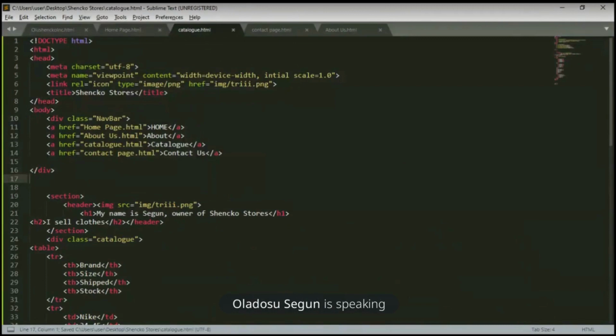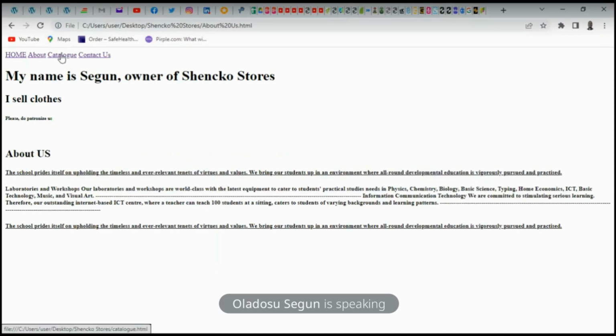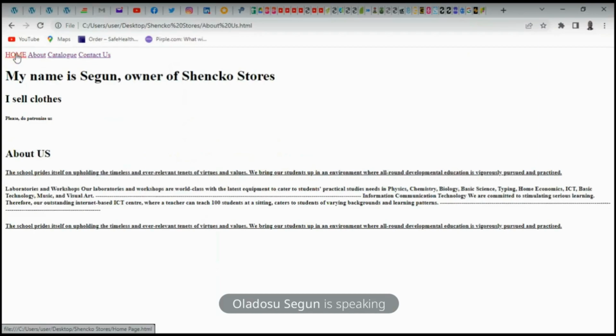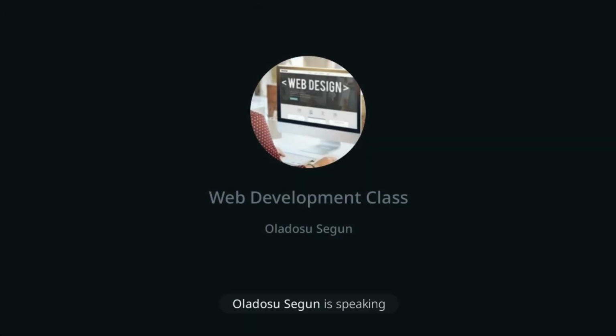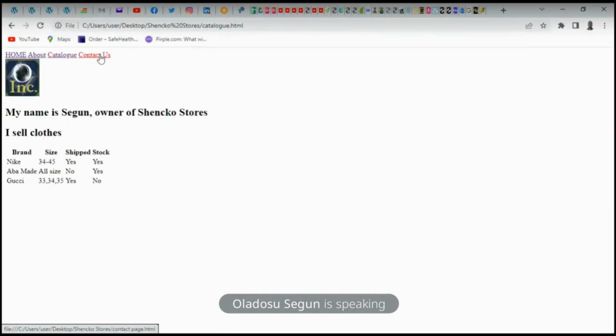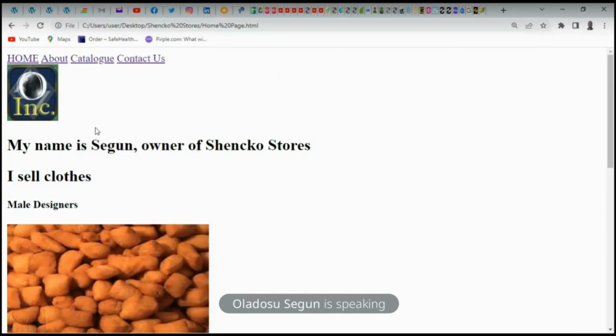Then let's go and check out that web page again and see whether a magic has happened or not. Home, about us, catalog, contact us. We can move from A to B. That is how you link your web pages, guys. I can move from point A to point B. I've linked all of them together. I hope you can see this is fantastic. Now I have a website. It is no longer a web page, but now I have a website.